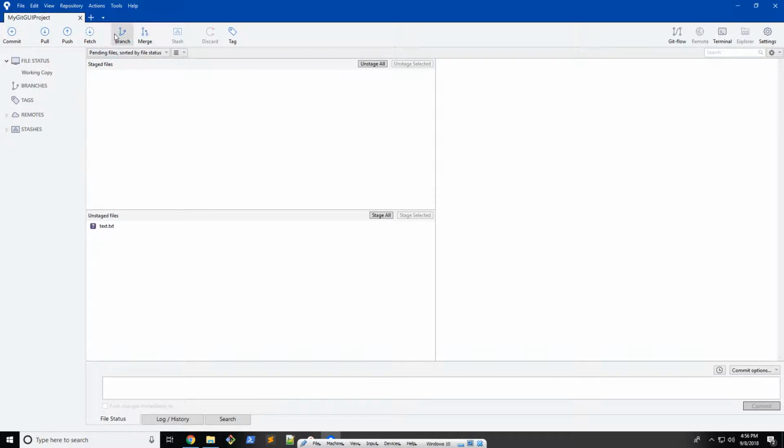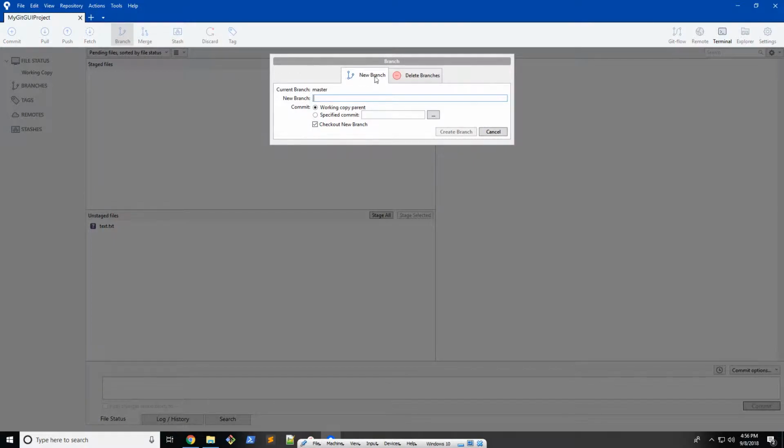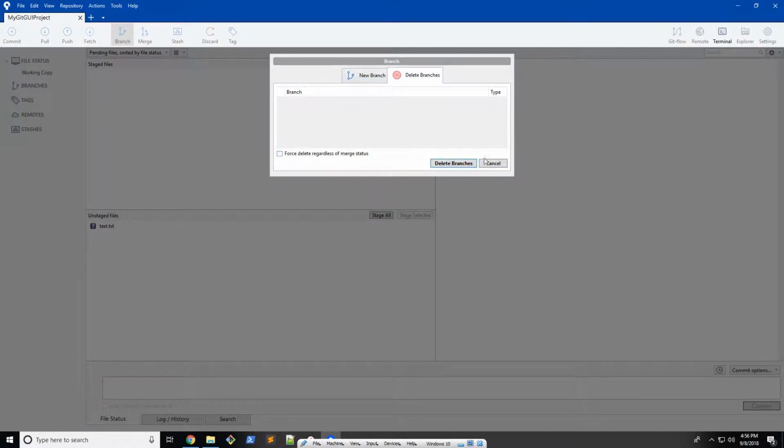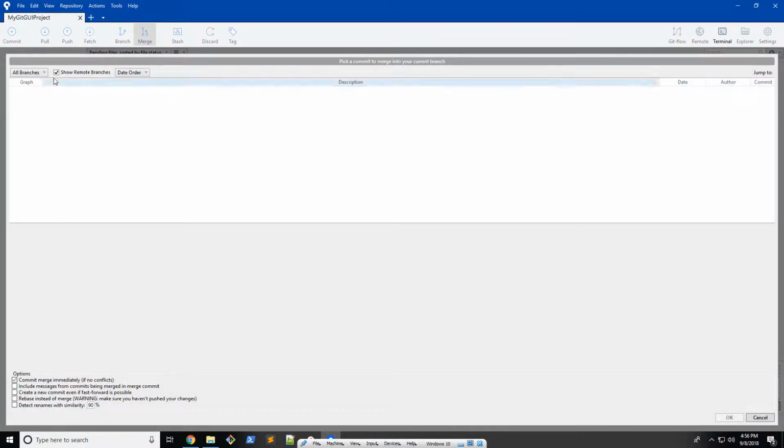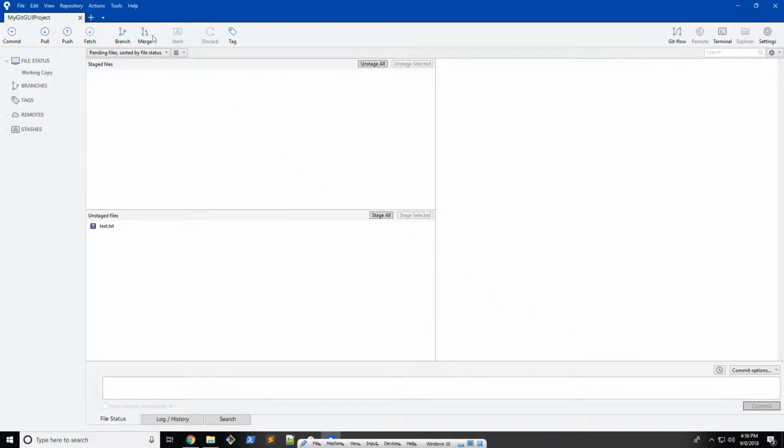Then you have things here. So if you click on this, you can actually create a new branch. You can delete branches. Here, you can merge the branches. So here it brings up a little window. It shows all the branches. You can click them, merge them together. You can do all sorts of things. So that's pretty much all of the different commands that you can do.